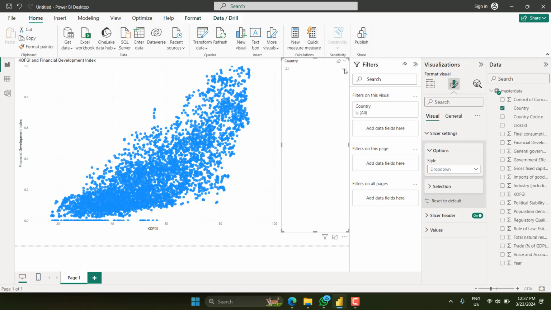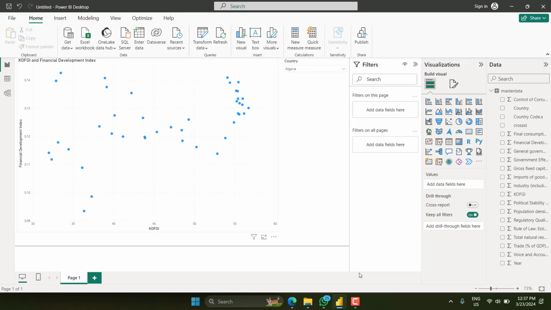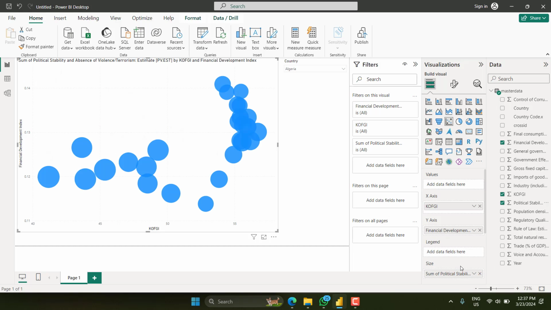So here what I will do, I will reduce the dots by selecting only a few countries or one country. Okay, so it will reduce the number of dots. Now I can add political stability as a third variable because the dots are few. So in the size, you can see the third variable is shown using size.